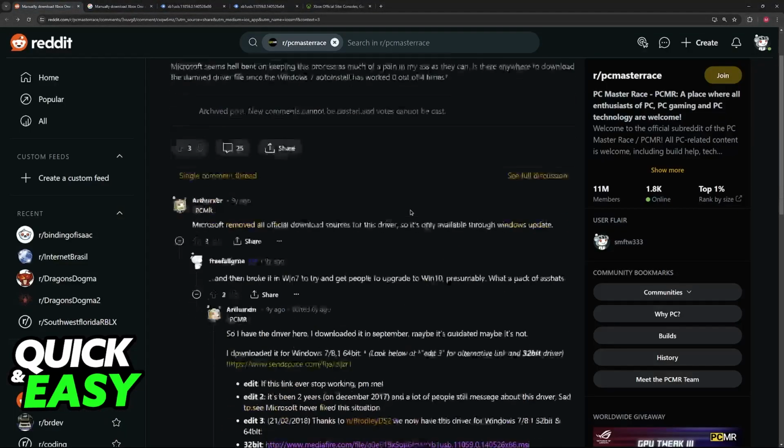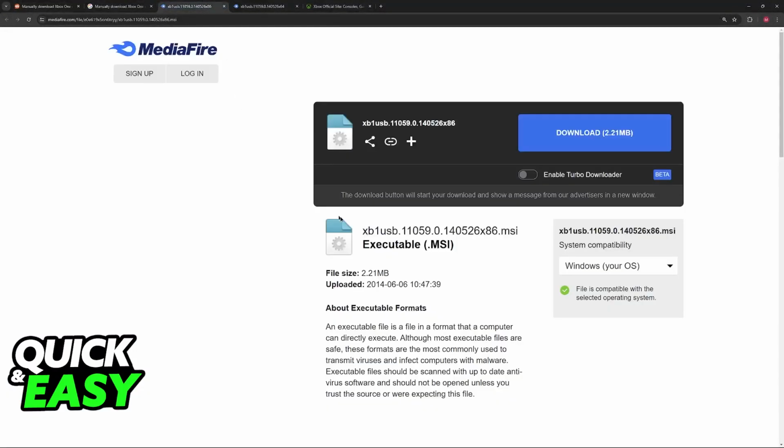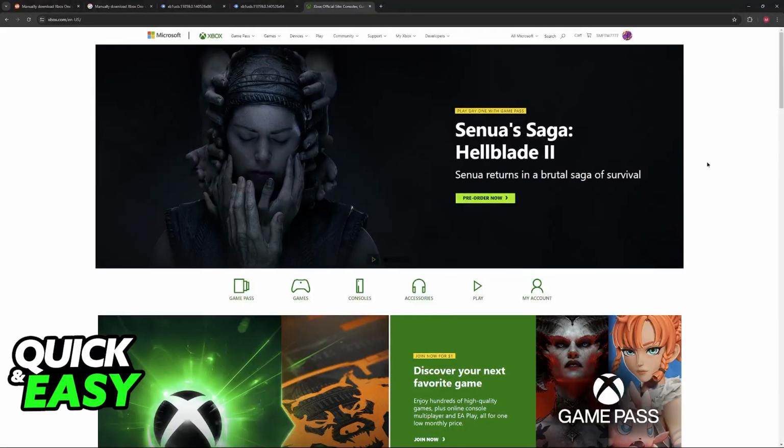Now, once you are on this page, you will be able to scroll down, and this user has compiled all of the drivers here. So they are available on MediaFire. You have 32-bit and 64-bit. So either go to that Reddit link or just visit these MediaFire websites and you will be able to download them for your operating system. So by downloading these drivers and running their executable files, you will be able to install them into your Windows 7 PC. And once this is done, the Xbox One controller should be natively detected.